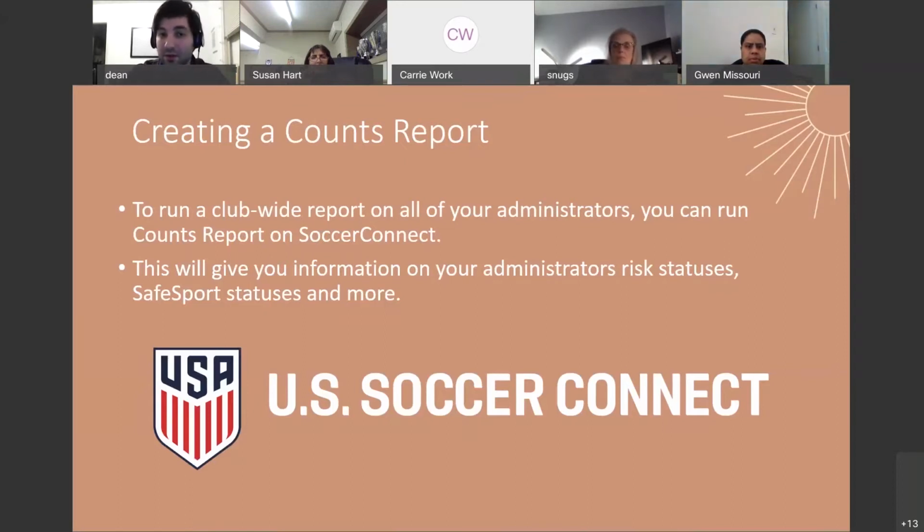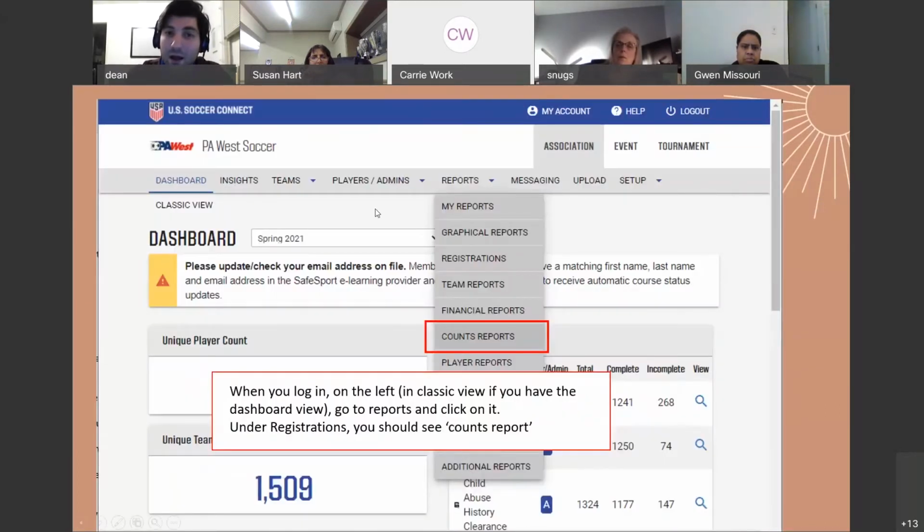To do this, you're going to go into Soccer Connect, and this is something that a club registrar can do. You're going to go into the Soccer Connect dashboard, under reports, you'll go down to the drop-down menu and you'll see counts report. Click on that.